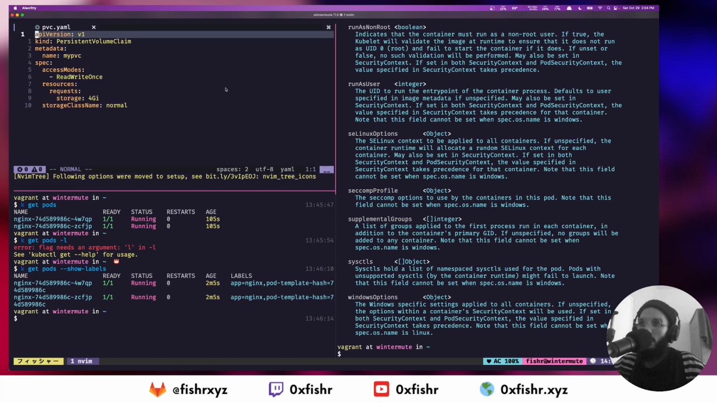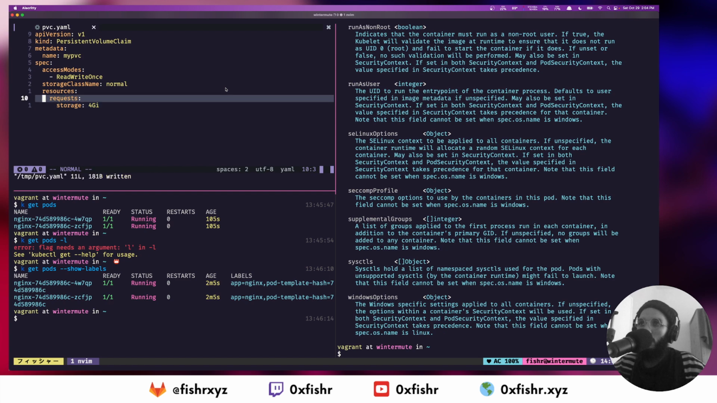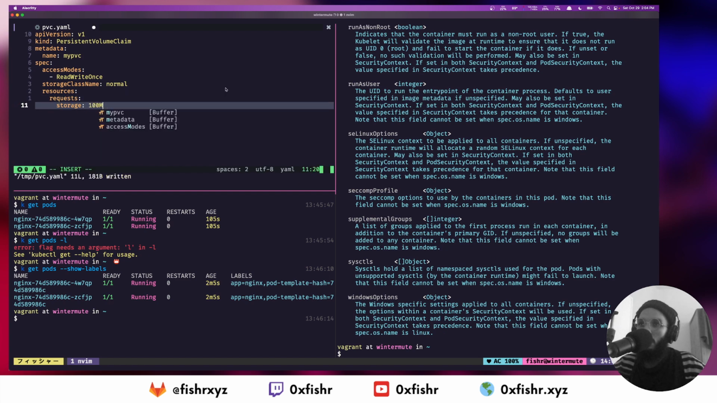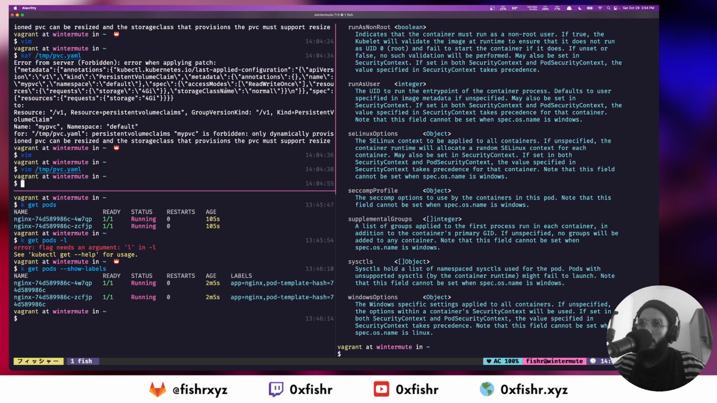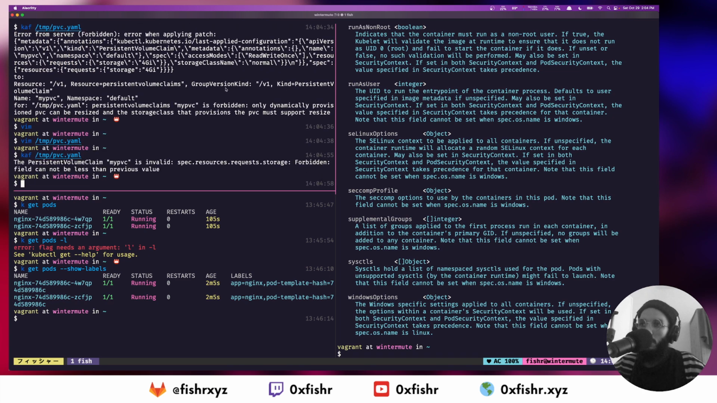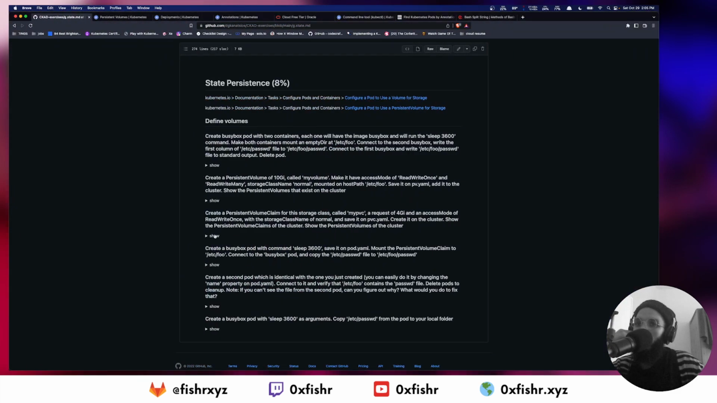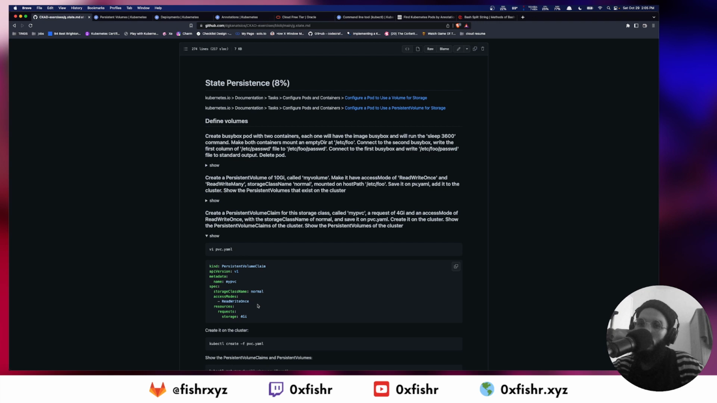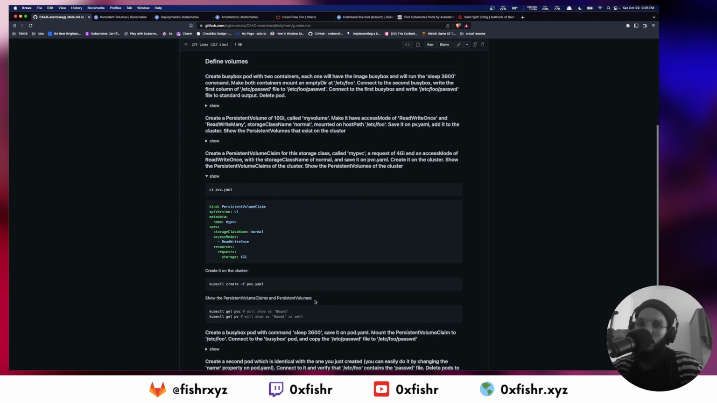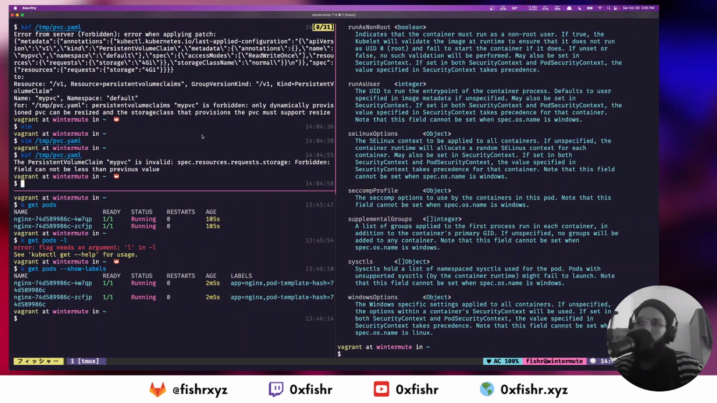Vim temp pvc. Yep. Storage 4. I don't know why it's doing this. Is invalid. Spec forbidden. Field cannot be less than previous value. Let's have a look. That's exactly what we have. So I don't know. It's just a bit weird. Hold on, let's find.